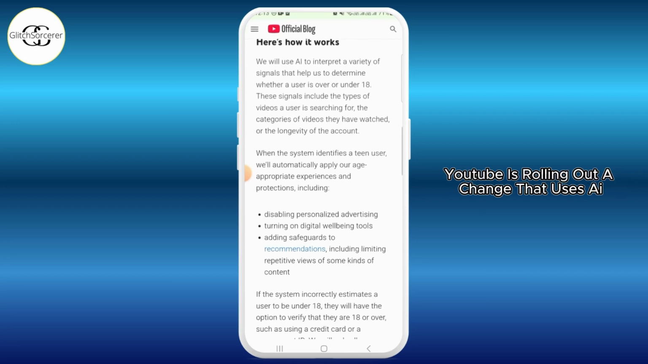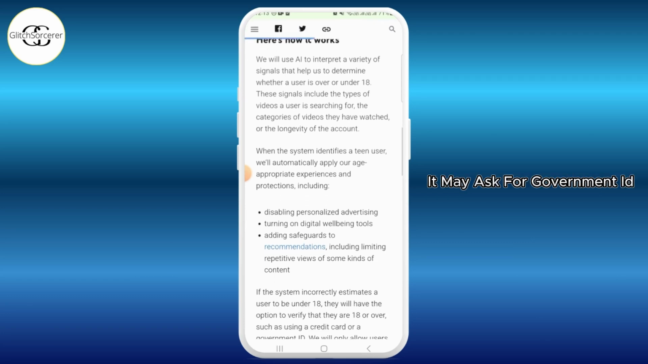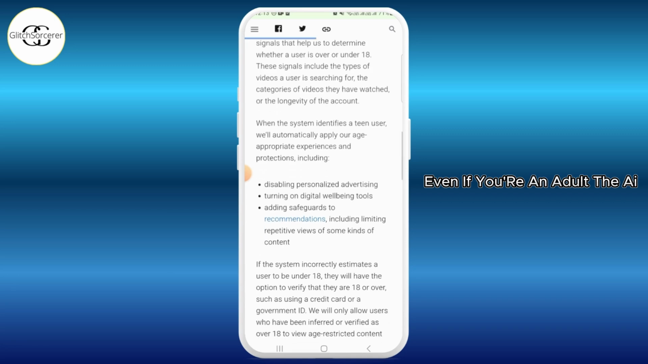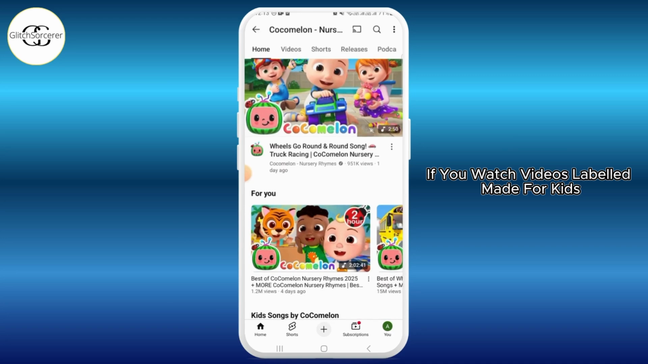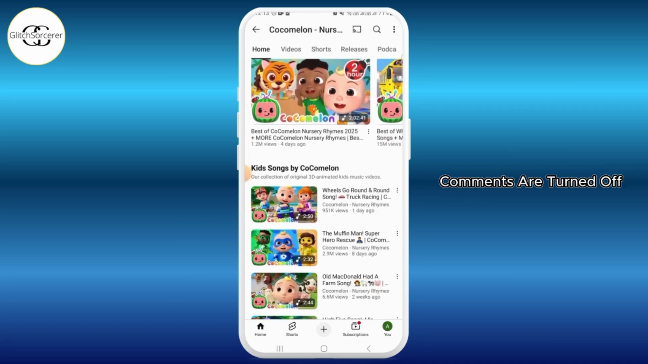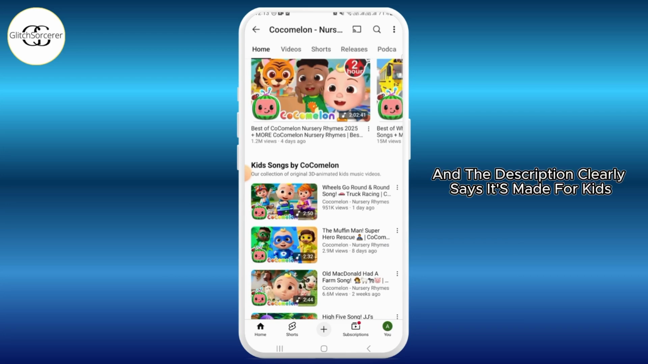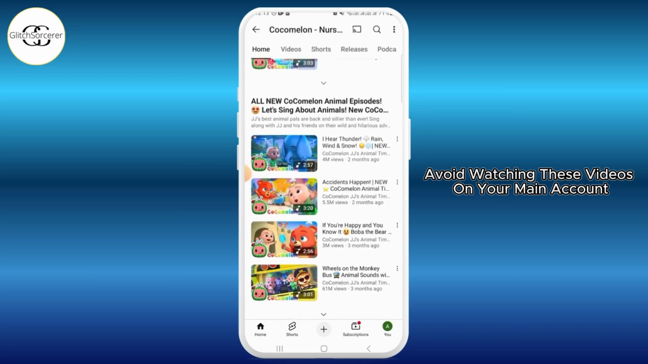YouTube is rolling out a change that uses AI to scan your watch history to guess your age. If it thinks you're under 18, it may ask for government ID even if you're an adult. The AI is most likely to flag you if you watch videos labeled made for kids. You can spot these because the like count is hidden, comments are turned off, and the description clearly says it's made for kids. To lower your risk, avoid watching these videos on your main account.